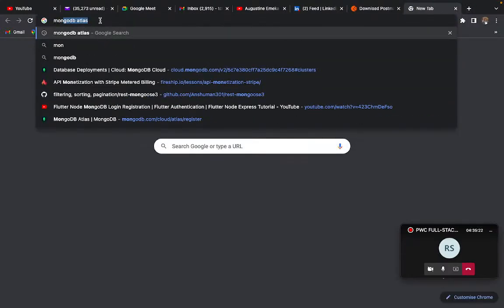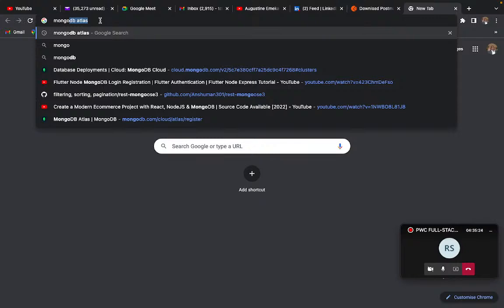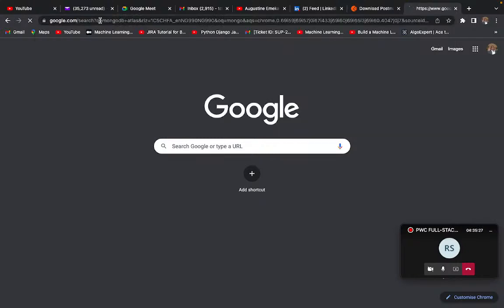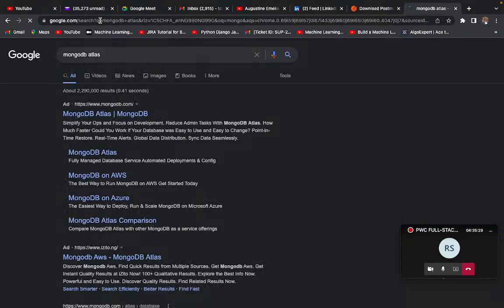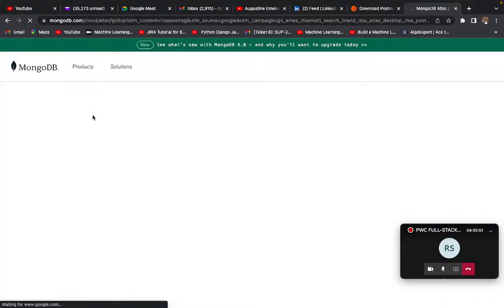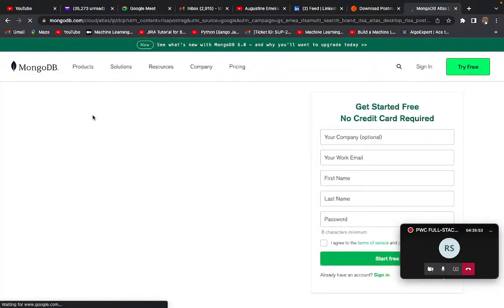MongoDB Atlas. So this is a cloud platform that you can use for your database. Atlas provides MongoDB in the cloud, you can use it to have your database there. And like I said, this backend we are using is a Node application, so it has the database in MongoDB.